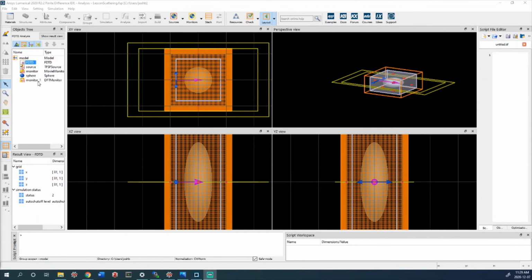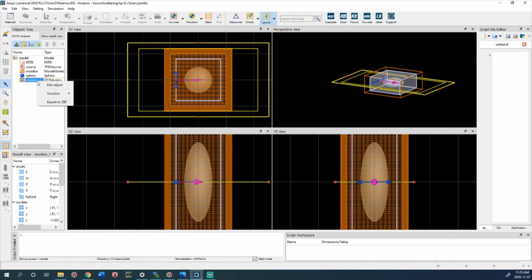Okay, so now the simulation has finished running. What we're going to do is right-click on the DFT monitor and click Visualize. What you can see is we can look at the frequency domain electric field, E, and the magnetic field, H. We can look at the power, which is just the time average Poynting vector, so that's P. And then there's also a spectrum. T is actually going to be a line plot, and that kind of integrates the power over the area that it's doing the Fourier transform.